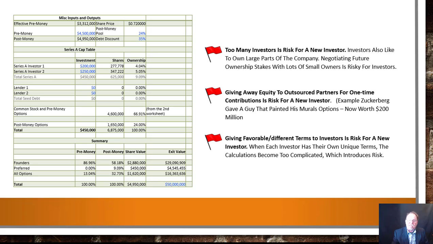Too many investors is a risk for investors. Negotiating future ownership stakes with lots of small owners is risky for the investor. Giving away equity to outsourced partners for a one-time contribution is a risk for a new investor. I mean, there's a perfect example. I think Zuckerberg gave a guy that painted his murals some options, and now it's worth over $200 million.